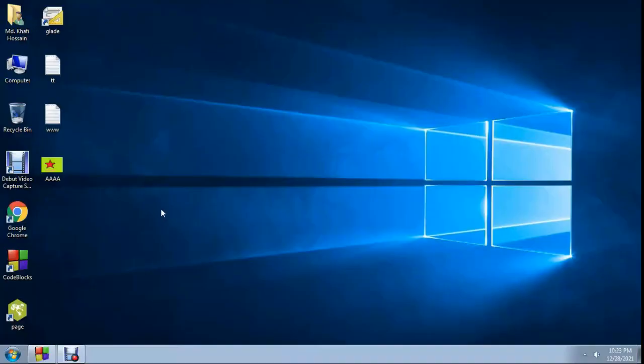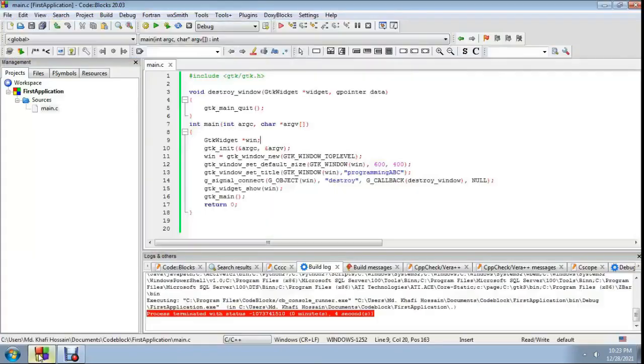Welcome to Programming ABC. Today I will show how to create a label using GTK C programming, of course Code::Blocks IDE, third part of this project.